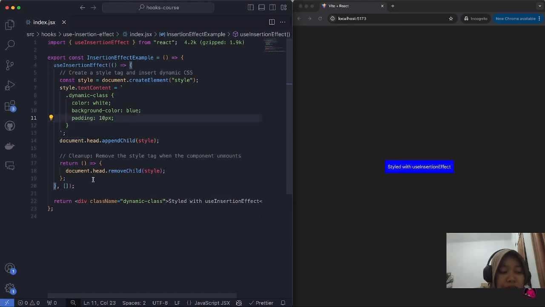So what is the insertion effect hook? The useInsertionEffect hook is basically, like I said, a specialized hook that runs synchronously during the rendering process, but differently from the useLayoutEffect hook, it runs just before the mutations are made to the DOM.